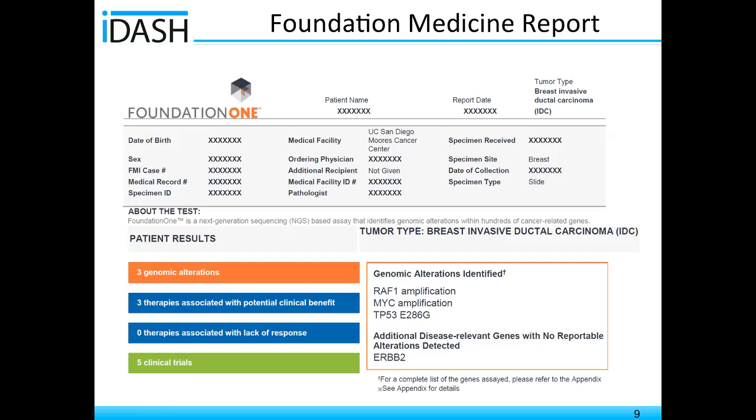So here's an example of the report. As you can see, there's some blocked out patient information on top with the mutations at the very bottom. So this individual has 3 different mutations: an amplification in the RAF1 gene, another amplification in MYC, and a missense mutation in the TP53 gene.